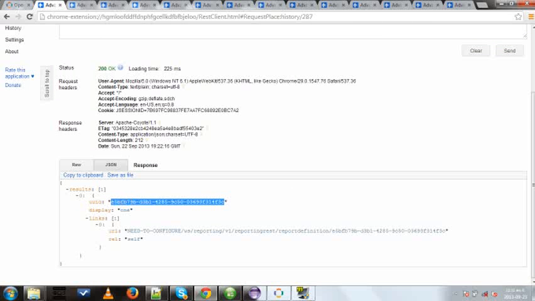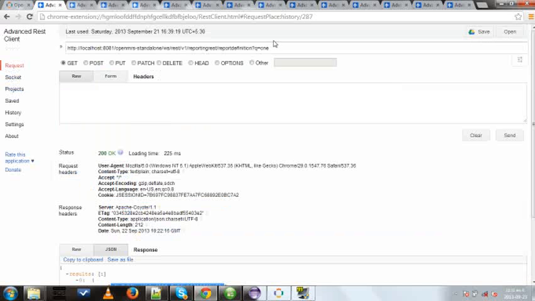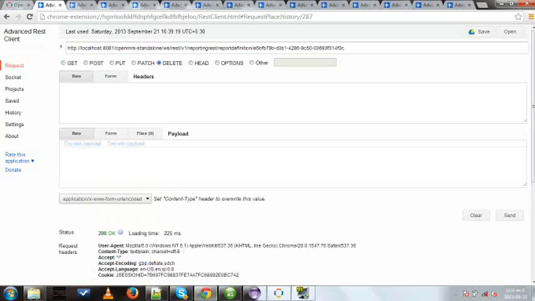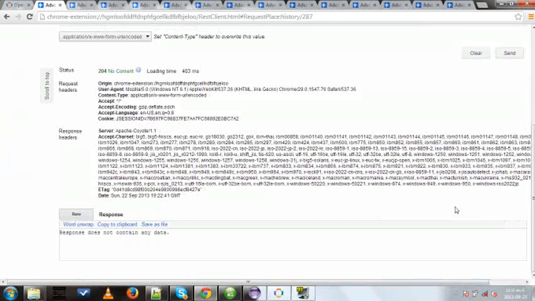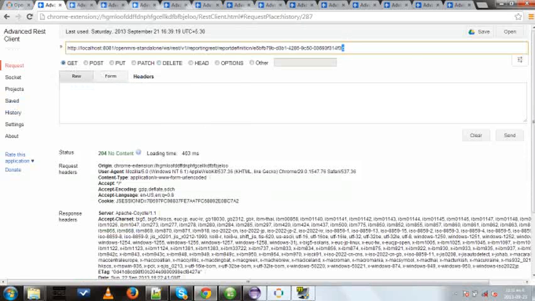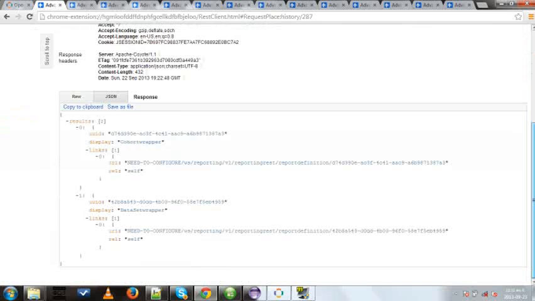Also you can delete report definitions. You should select the UUID of the report definition, edit it here, choose delete and send that. Then when you again get the report definitions, there will be only 2 report definitions. The earlier one will be deleted.